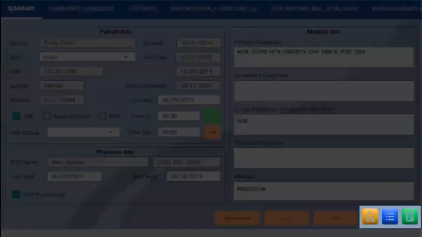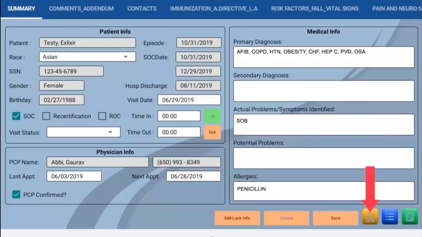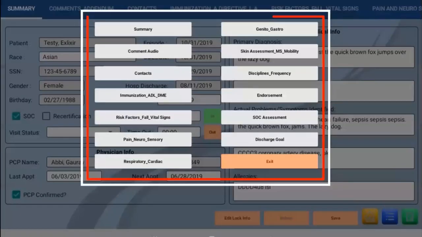At the bottom right of every page, you will find the Home, the List, and the Comment button. Tap on the Home button to bring you to the summary page. Tap on the List button to show you a list of sections that you can tap to navigate through your assessment report.